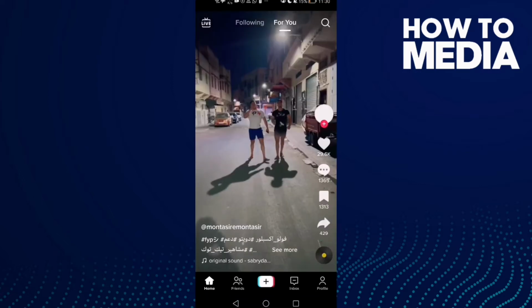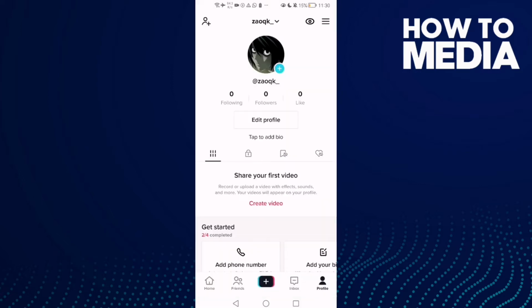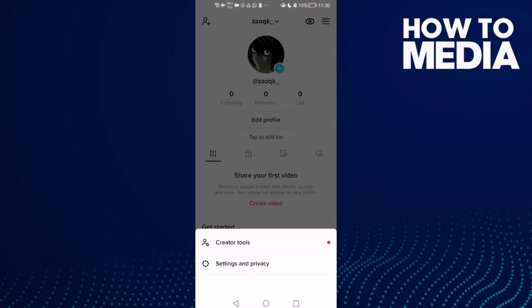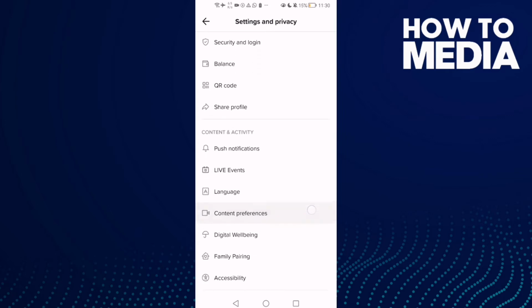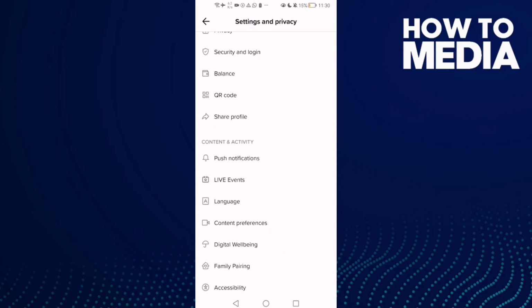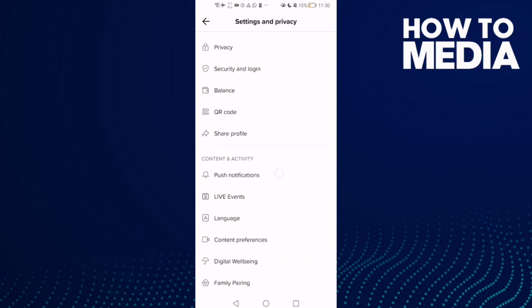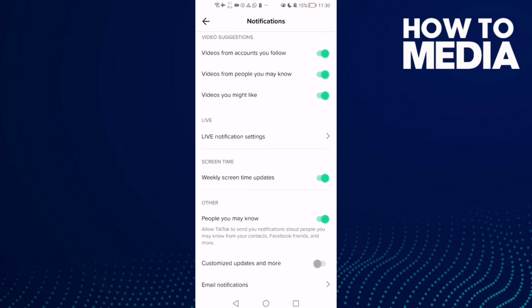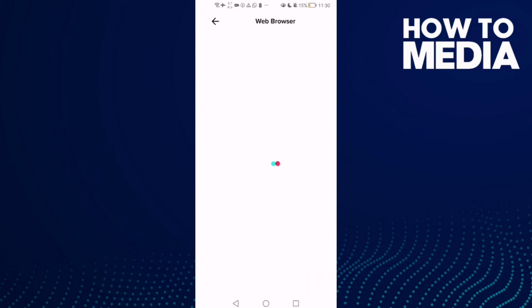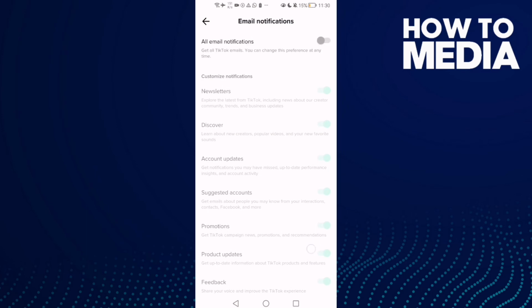First, open TikTok and now click profile, and here in the top corner you will find these three lines. Click on it and then just click settings and privacy and scroll down. Here you will find the push notifications. Just click on it and then scroll down again until you find this one, email notifications, and as you see here you can manage it.